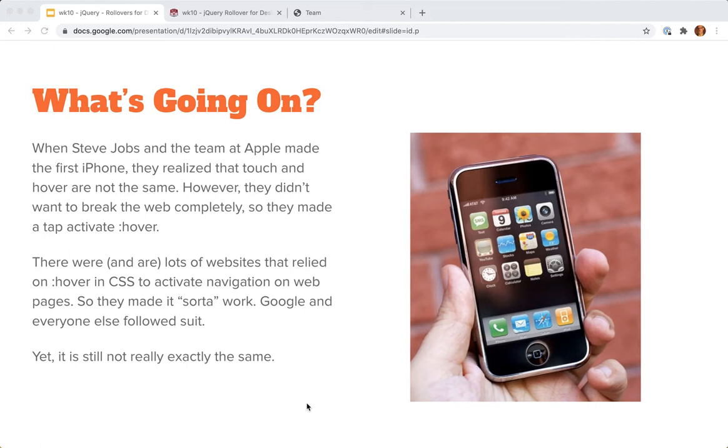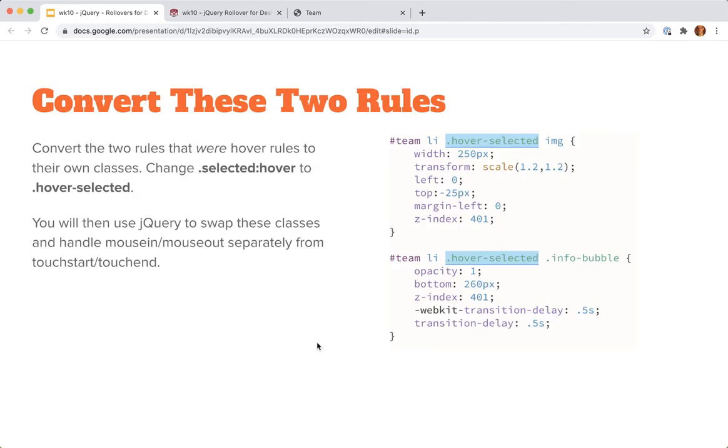It's not perfect. And of course, Google came along and copied what Apple had done, so the Android phones all work pretty much the same way. The experience is not exactly the same. Really, when we're talking about mobile, we need to get rid of the :hover pseudo class in CSS entirely and just do it with JavaScript, or in this case, jQuery. We can do it either way. But by having jQuery handle it, we can handle both the touch event and the hover event separately, and we can detect those two things.